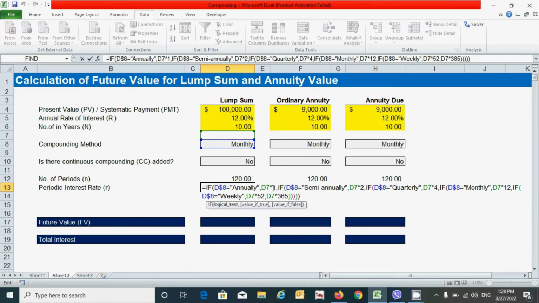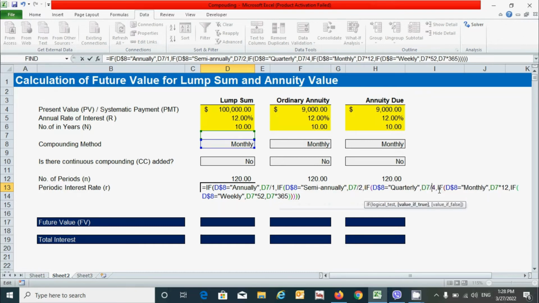Now let's make some correction. First we have to change the sign from multiplication to divide. So here we can see it is the multiplication sign, so change it. So clear it and press the divide sign. Similarly for this, clear it and press the divide sign. Okay, now we have to change the cell reference as well.